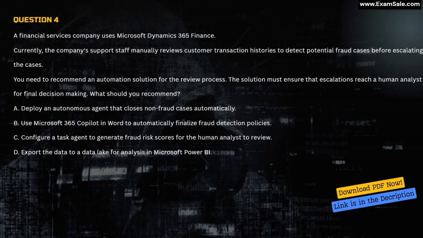What should you recommend? A. Deploy an autonomous agent that closes non-fraud cases automatically. B. Use Microsoft 365 Copilot in Word to automatically finalize fraud detection policies. C. Configure a task agent to generate fraud risk scores for the human analyst to review. D. Export the data to a data lake for analysis in Microsoft Power BI. Correct answer: C. Configure a task agent to generate fraud risk scores for the human analyst to review.